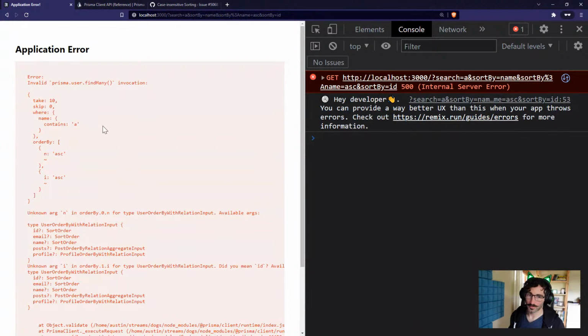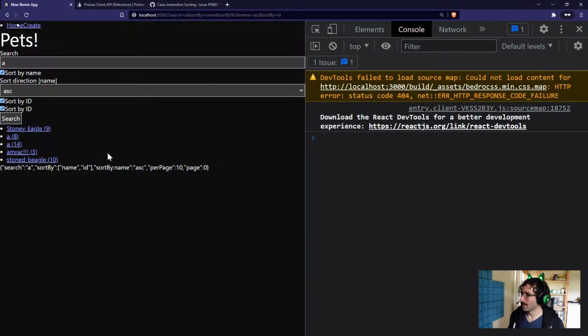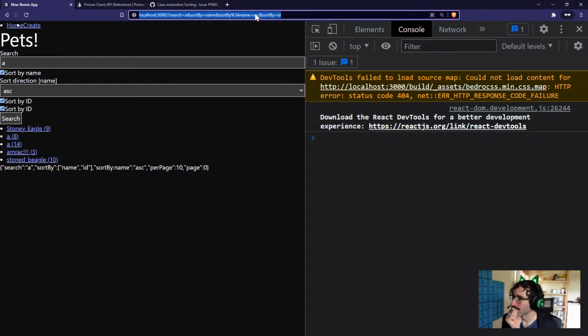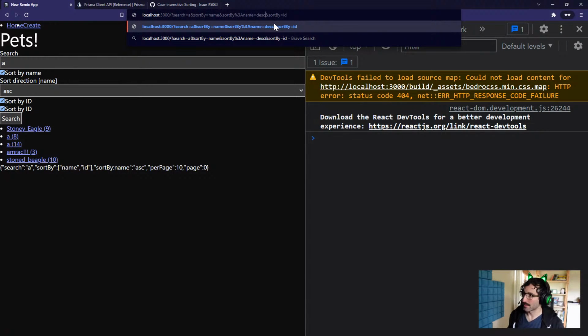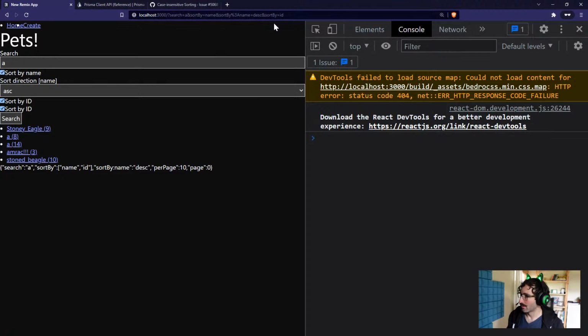Too complex to get into for now, I guess. Yeah, it's a pretty complicated thing. But now what I'm trying to see, if we have sort by set to name, and then we have sort by name equals ascending, we should get the ascending order. If we have sort by name descending, we didn't quite get it right. Sort by name is descending.